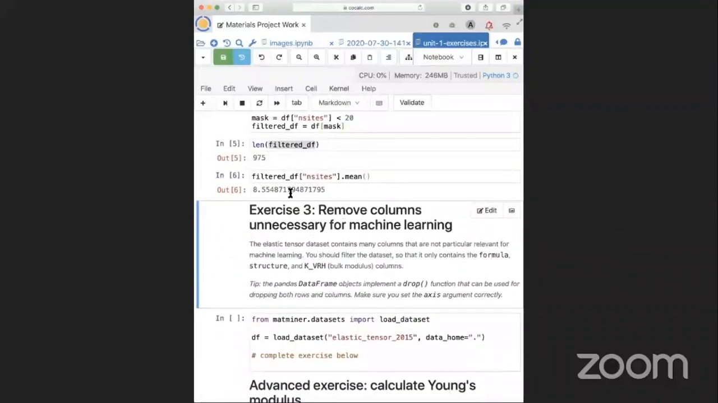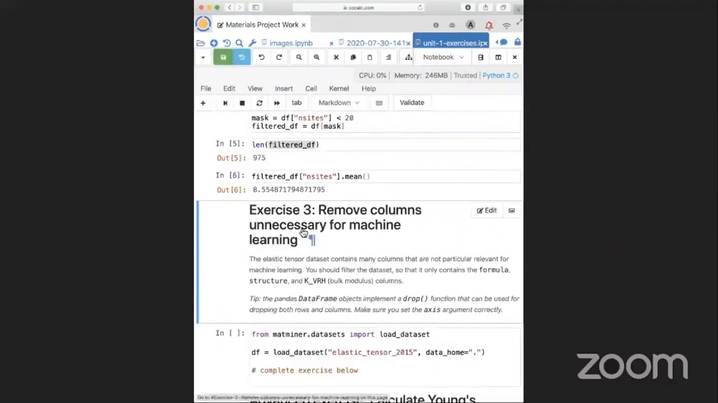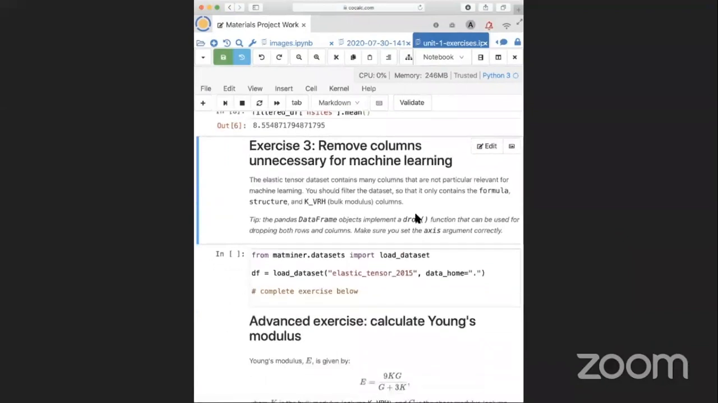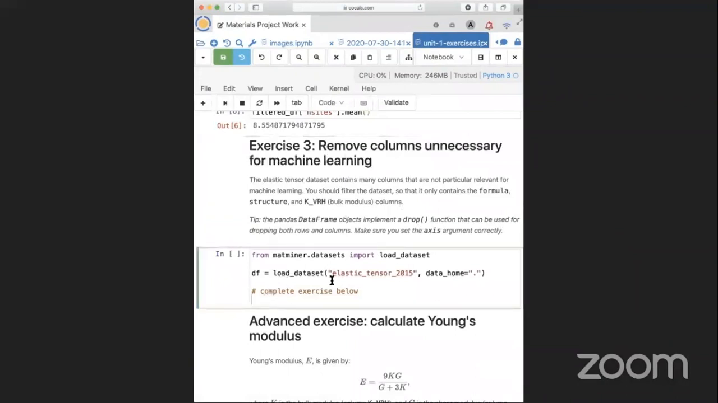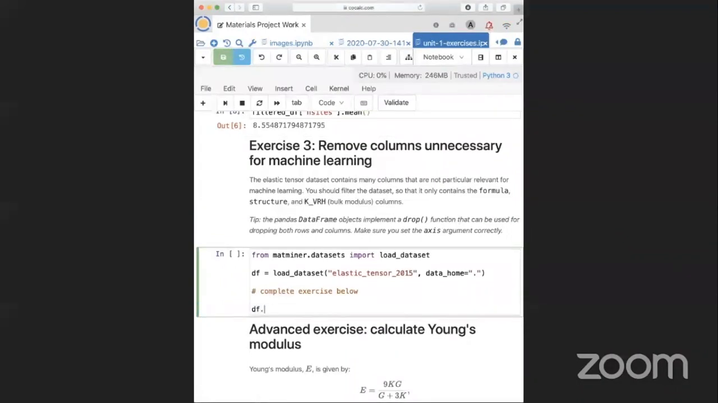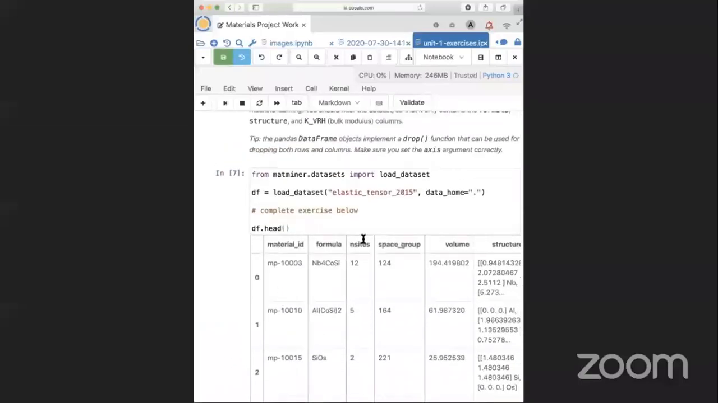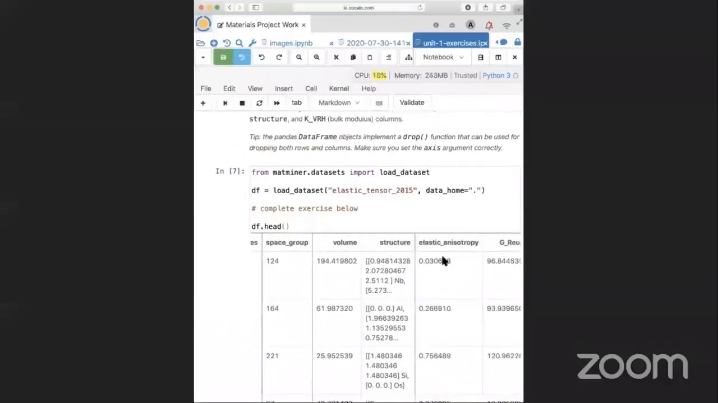And then the last exercise was to remove columns which are unnecessary for machine learning. And so this is a very common thing that you'll have to do. And again, we can do this using the drop function. So here we're asked to remove all the sites so that it only contains formula structure KVRH. So let's first of all see what the rest of the columns are. So you can see we've got material ID formula, all of these.